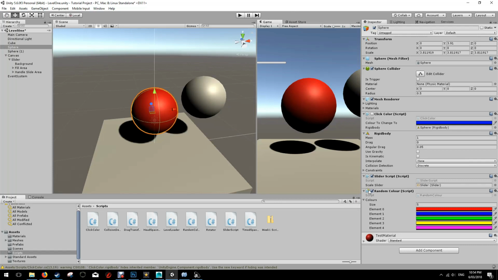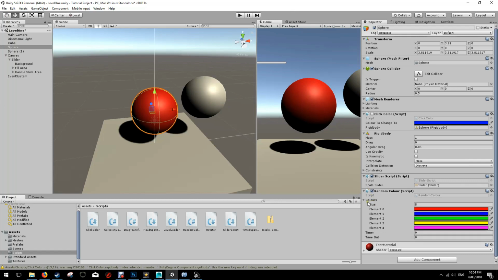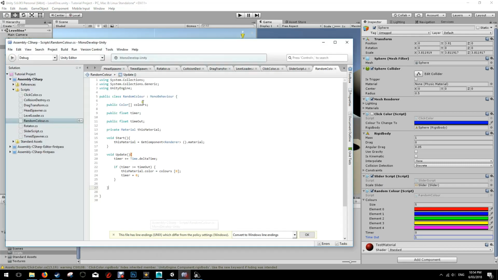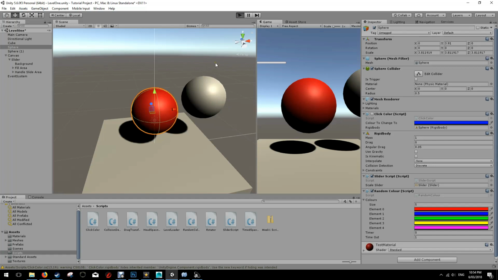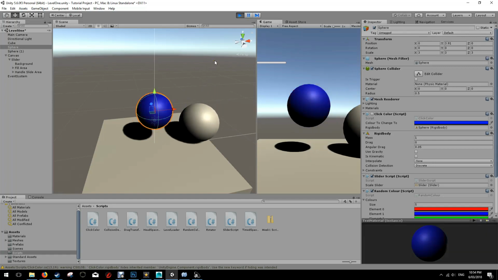Let's watch this happen. So hopefully that works. Our timeout value, let's make it 1 second, and it's going to change red to red, so let's make it change to blue. So that's the second entry. After 1 second it should turn blue. Yep. But it's not random.